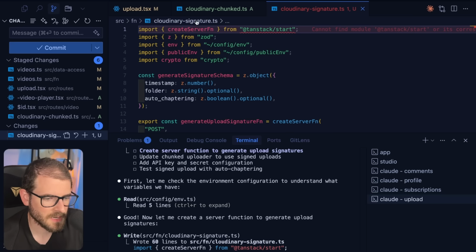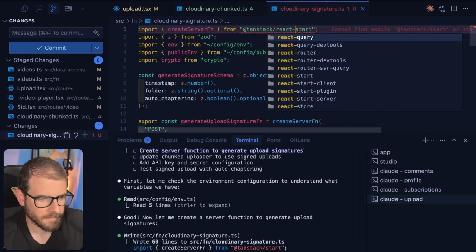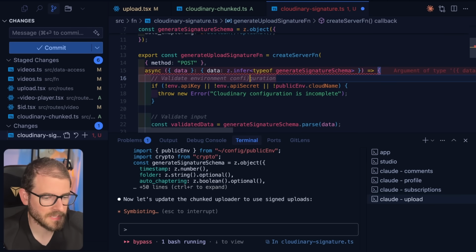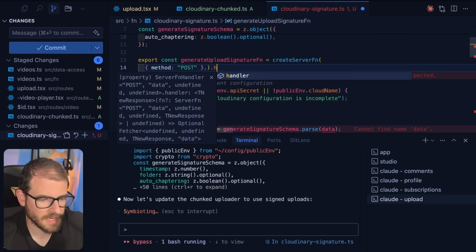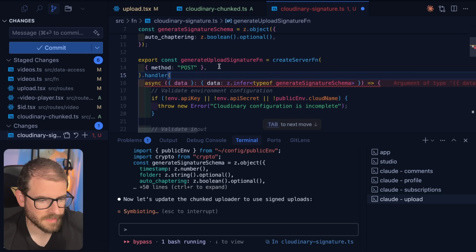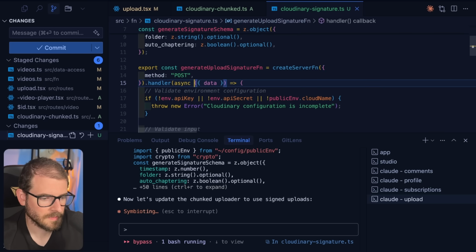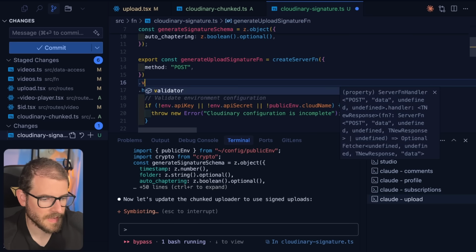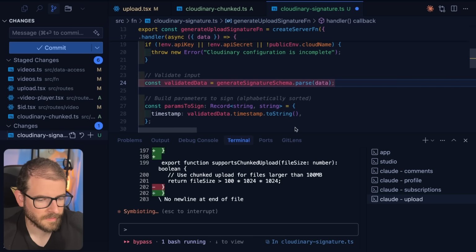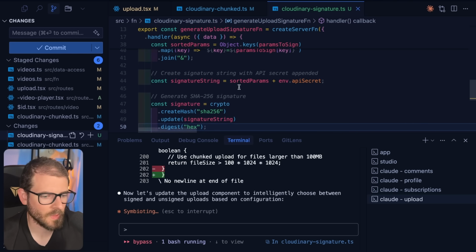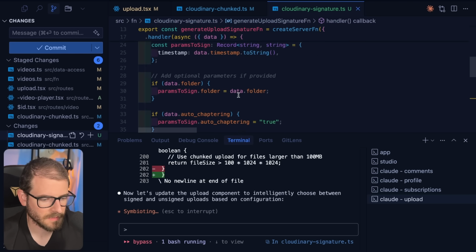And what is this? This is making a TanStack server function, Cloudinary signature. Make sure that's doing the right method there. It's really messing up on the TanStack stuff right now. So I'm going to go ahead and say handler. Maybe we can fix this. Also add a validator. All right, I just went through there and kind of fixed some stuff that the LLM really messed up on.